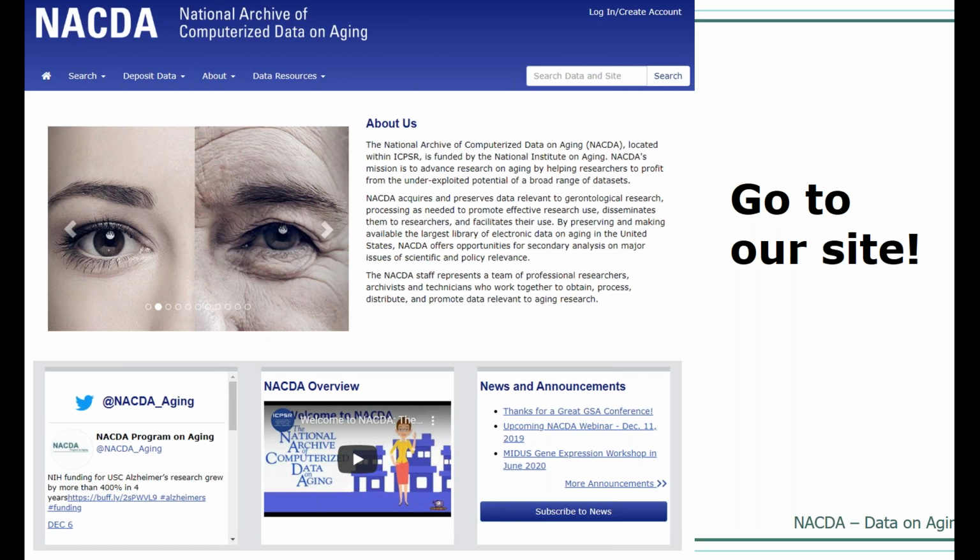Basically, if you get here and you wonder, where do I start? Do you have a research topic in mind? If you do, you could start with searching. Do you already know what kind of data set you need? You would also start with searching with that. If you have no idea what we do and you want a quick explanation, there is a 2-minute video right there in the middle. It says NACDA Overview, and that's a good place to start if you're just not sure, even after this webinar, what we do. Hopefully that won't be the case.